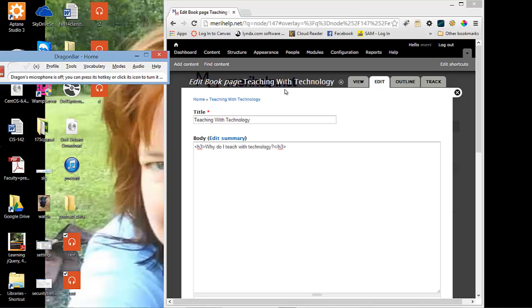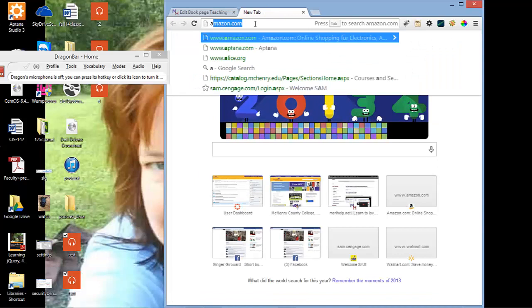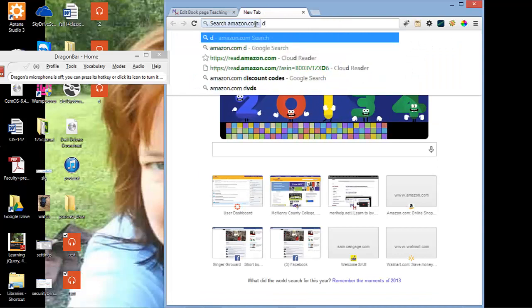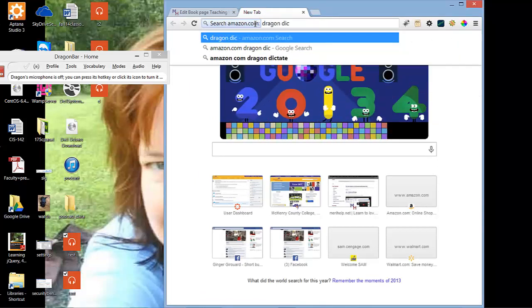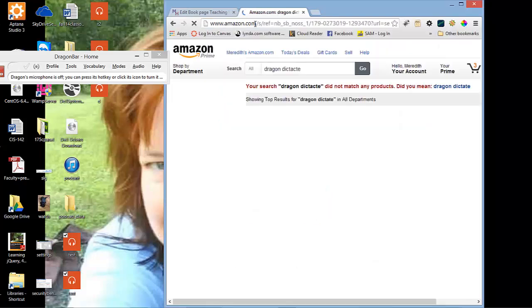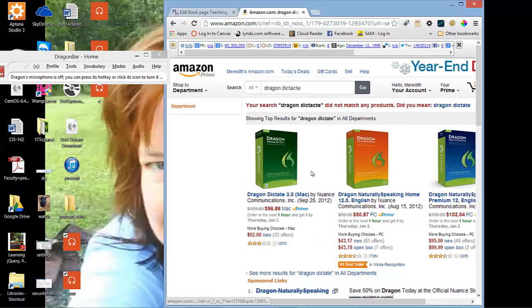So I wanted to show you some basic things with Dragon, and I will tell you that the personal version of Dragon is just fine. I got mine on sale at Amazon. Actually, I was lucky. I got it during a before Christmas sale. I use the basic home version, and you can see it's about $50. I actually got mine on sale for $29 during a Christmas sale. So if you figure out what your time is worth, this is totally worth buying.